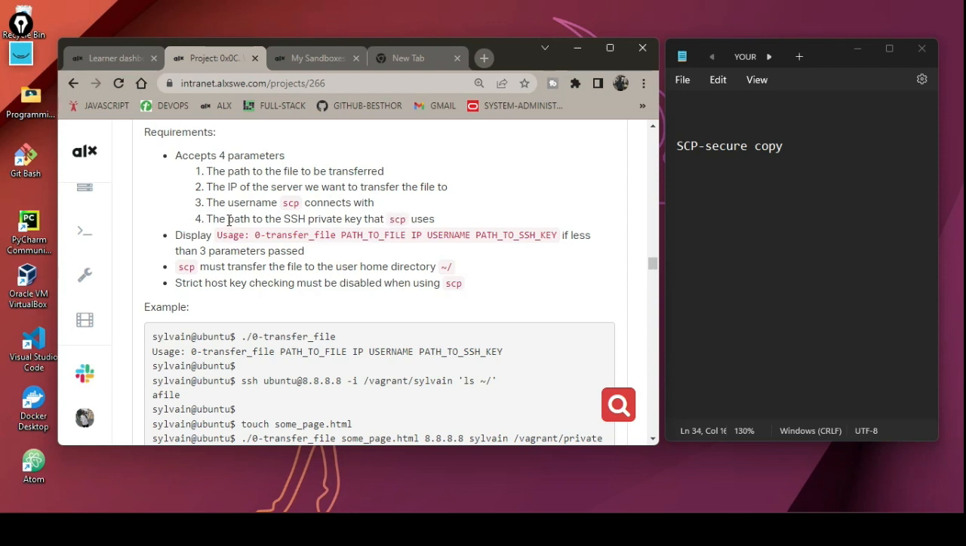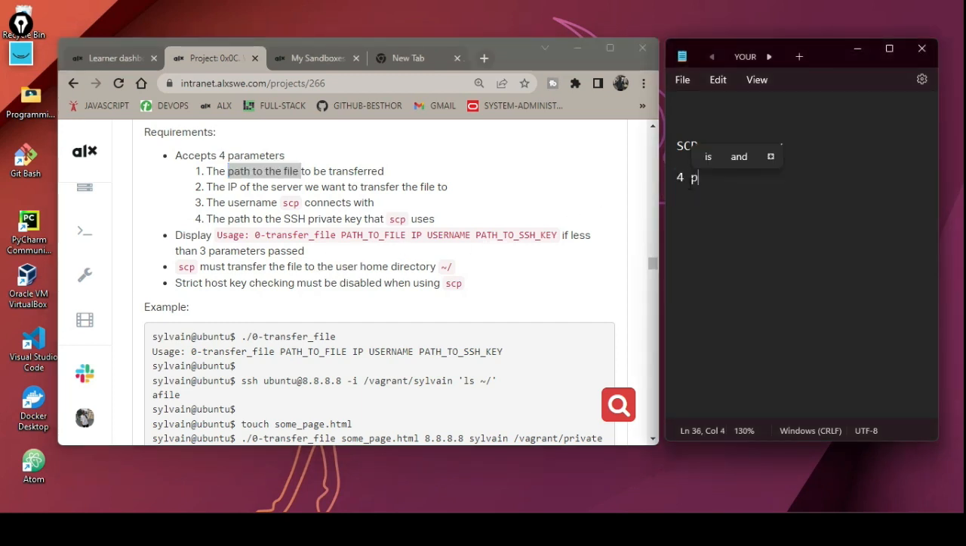So we are accepting four things. The first thing is the path. The second one is the username. Third being the IP address. Now the path of the file to be transferred. So this is what it means. So we have four parameters. The first being the path. The file we want to copy, where is it located? So we said location of file. You have to specify the location of the file.